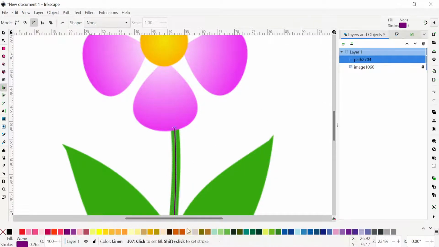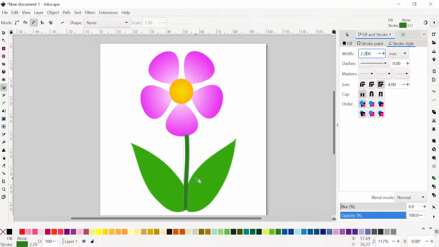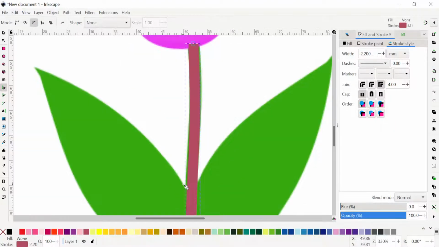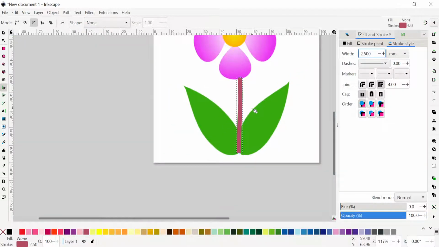Now I'm going to change the color. I hold the shift key and click, so that's the color. And then I'm going to change the width, for example, to 2 millimeters, probably 2.2. Let me check. I hold shift and change the color so I can see it better. Probably 2 point something. Okay, that should be good.